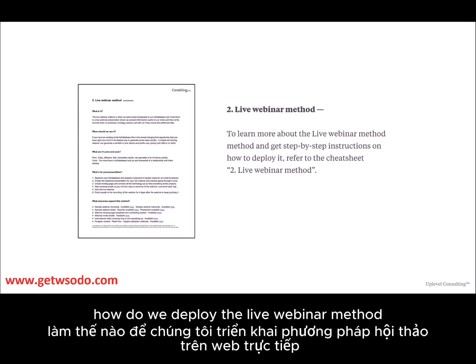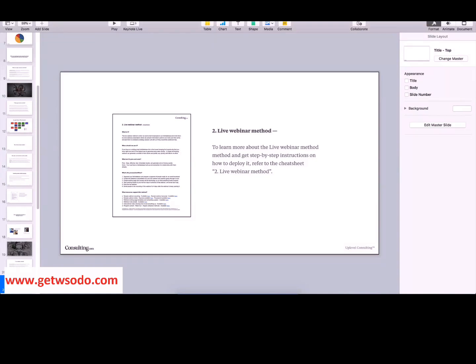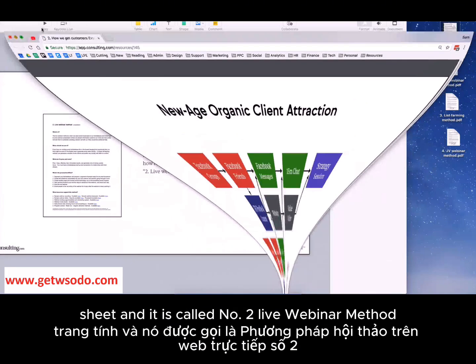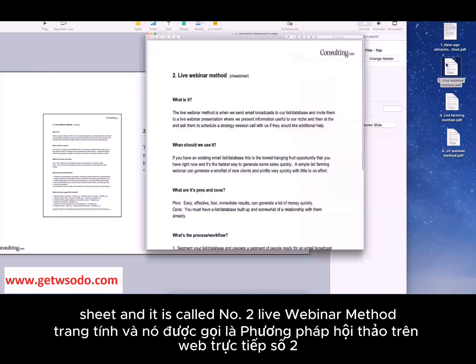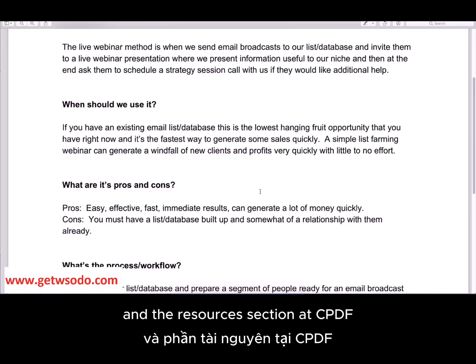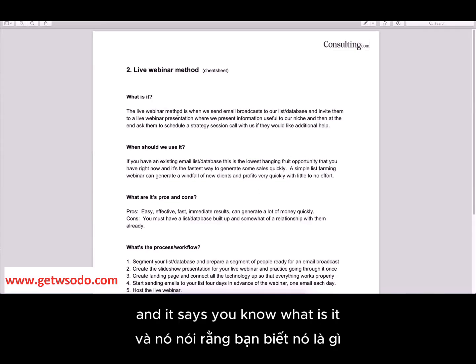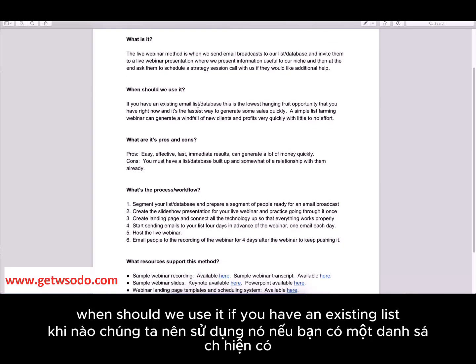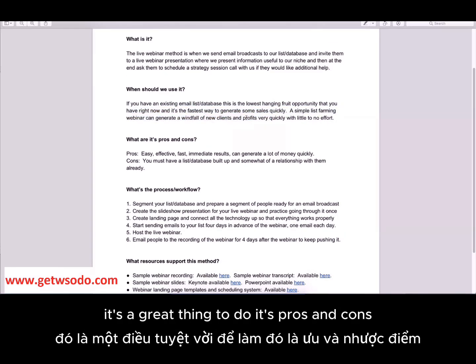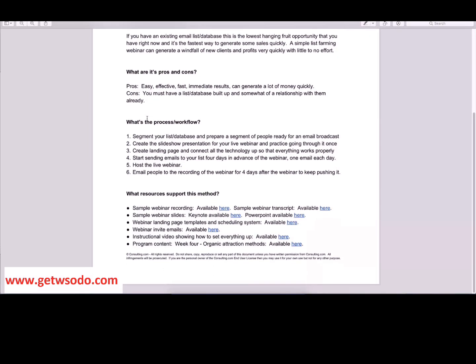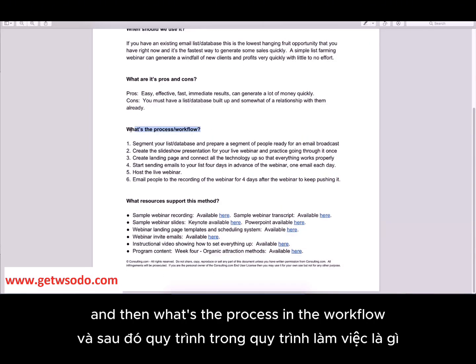Now, how do we deploy the live webinar method? Well, again, I've got a cheat sheet, and it is called number 2, live webinar method. It's available for download beneath this video in the resources section. It's a PDF. And it says, what is it? Well, it's when we send a broadcast to our list or database and invite them to a live webinar. When should we use it? If you have an existing list, it's a great thing to do. Its pros and cons. And then what's the process in the workflow?